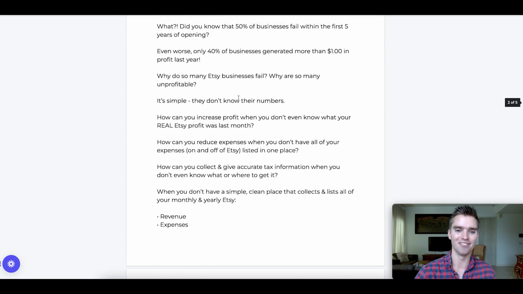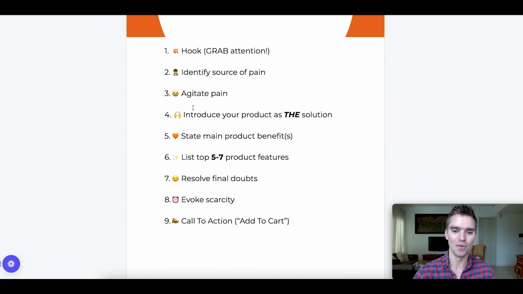So now where are we, right? Took a little bit of time, but where are we now? We're now at number 4. We're introducing our product as a solution. We grabbed their attention with that crazy statistic at the beginning. We identified their source of pain: your numbers are a mess. You don't know what your profit is. You don't even know if you're profitable, or how to increase profit, right? Then we agitated the pain. Here are all the problems that come with that.